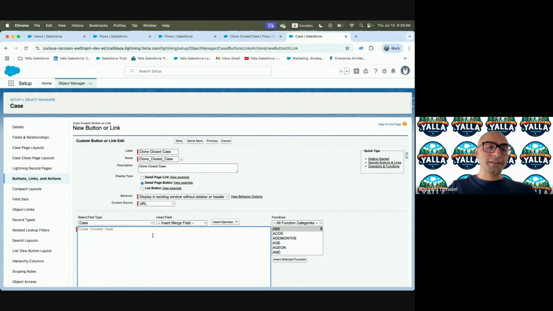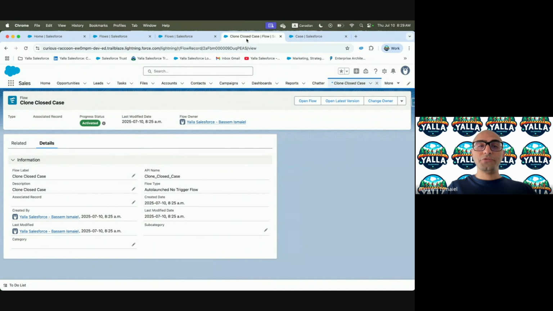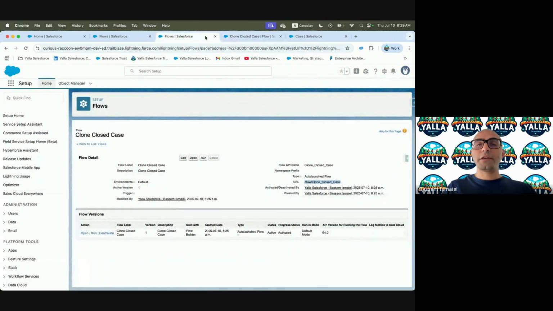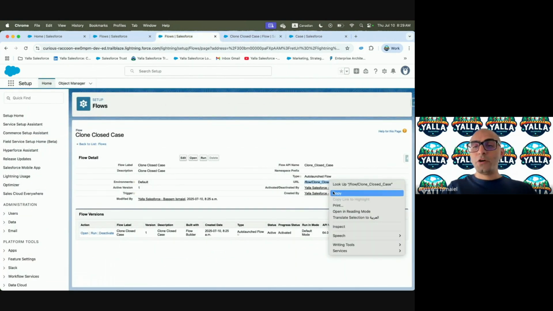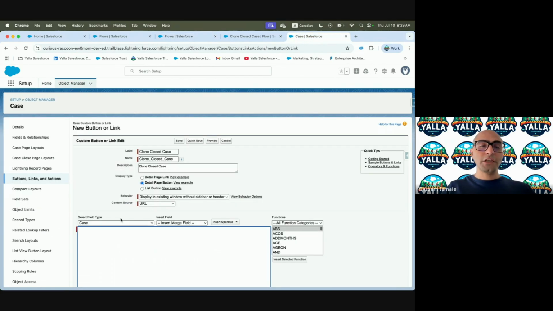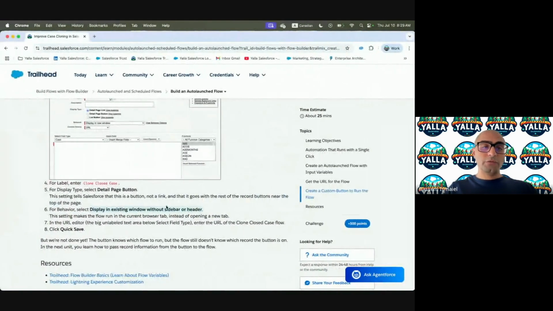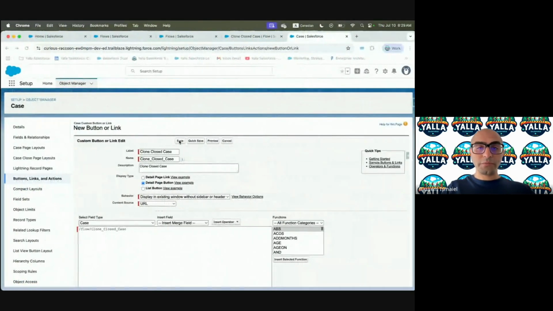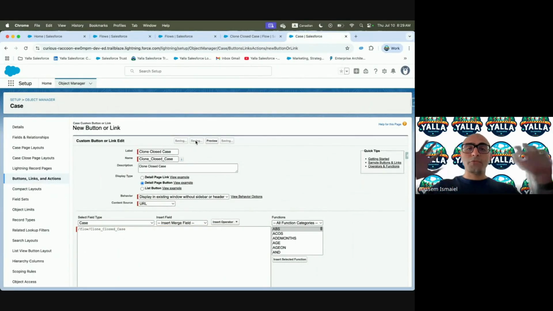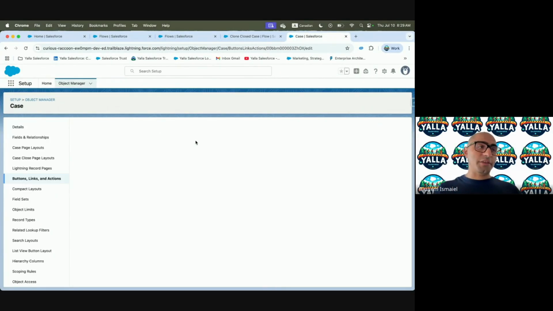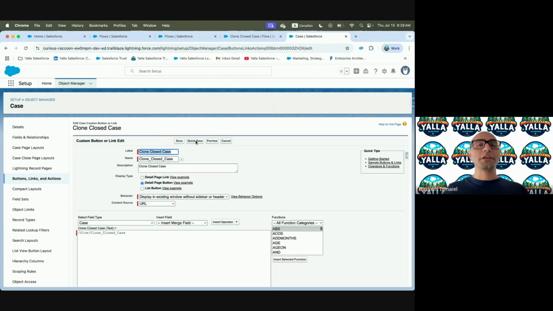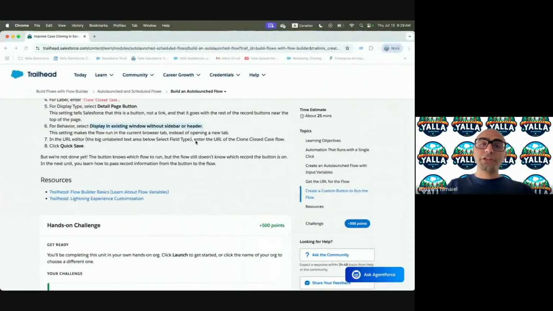And you can guess what is the URL we will be using. The URL will be the one we copied over from here, which is the flow clone case. So let's paste it in here, and we will wrap it up for this unit by just doing that. We created a button. Can we interact with that button? Not yet. We need to add it to a page in order to be able to interact with it.